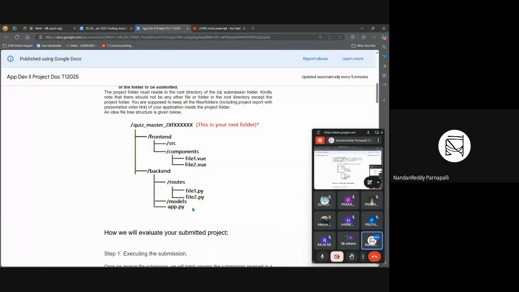In the backend you have to do everything the same as MAD1, but the only difference is that in MAD1 you are using Jinja templates to render the information you fetch from the database, whereas in MAD2 you use the same Flask backend, but instead of a Jinja-rendered HTML template, you are sending JSON data. That's the only difference.